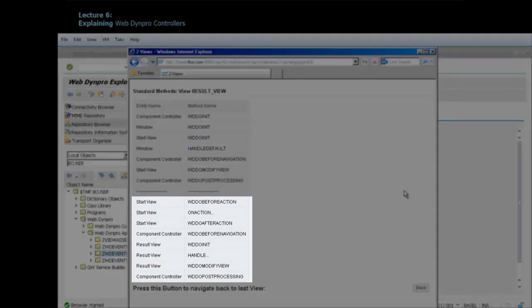And we see here that we see start view WD do before action first, as we assumed, then the on action, the after action. Then we saw already in the previous demo, the component controller WD do before navigation method is triggered now, because we are about to navigate from start view to the next view. And then it's time to instantiate the next view. And this is done with the result view's method called WD do init.